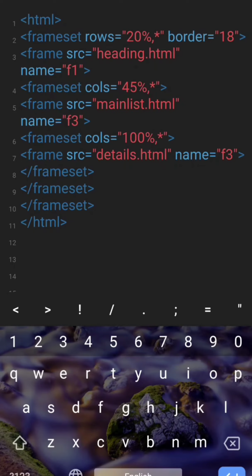Now we are inserting a frame. Where will this frame appear? In the 45% part, in the first part, in the first column. Which frame are we inserting in the first column? Main list.html. So in the first part, the main list file will open. For the second part, again we are dividing the second part into 100% and asterisk.